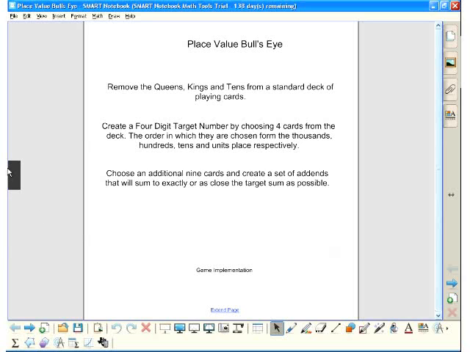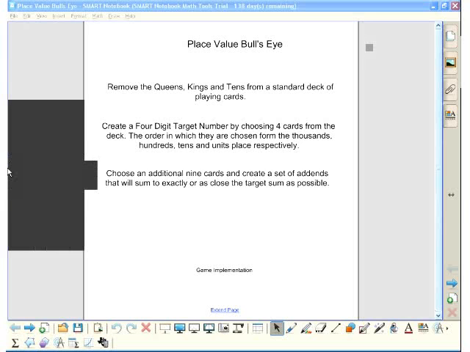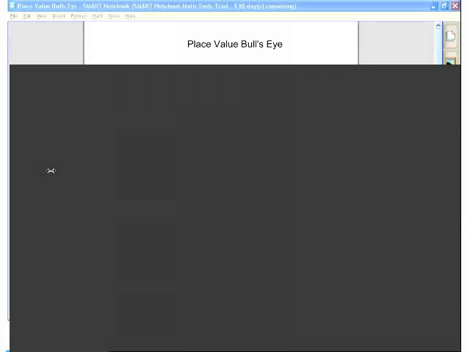And again, I just want to use the screen on Smart so we keep a focus on what we're doing, so I want to get that out of there. All right, and we'll just bring this down. And you should see a black screen. There we go. Place Value Bullseye is the name of the game.